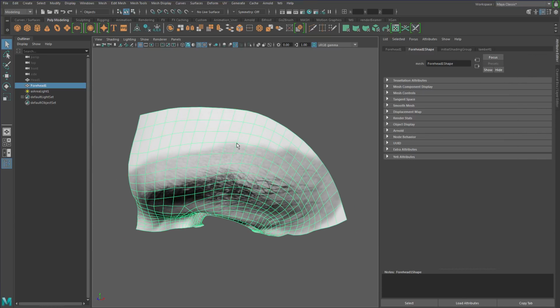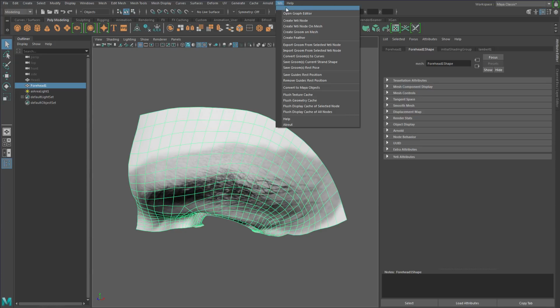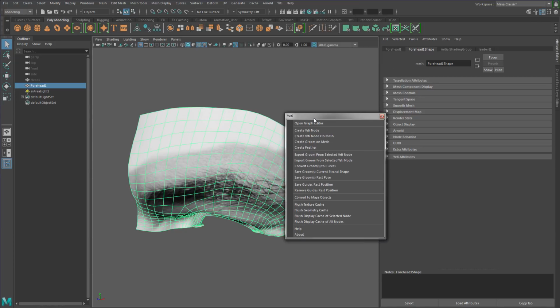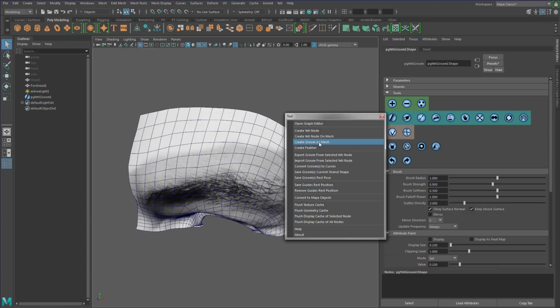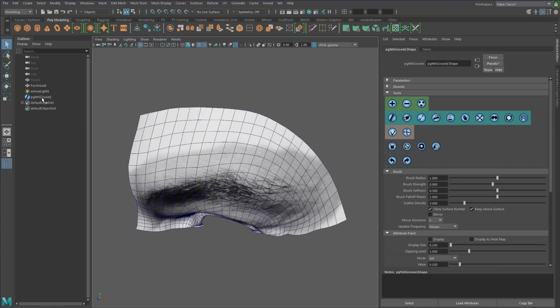So from there, I'm going to create a Yeti node and a Yeti groom. So I select the mesh and I create groom on mesh. And for now, that's it. I'm going to create the Yeti node later on. And I'm going to rename this as groom eyebrows.